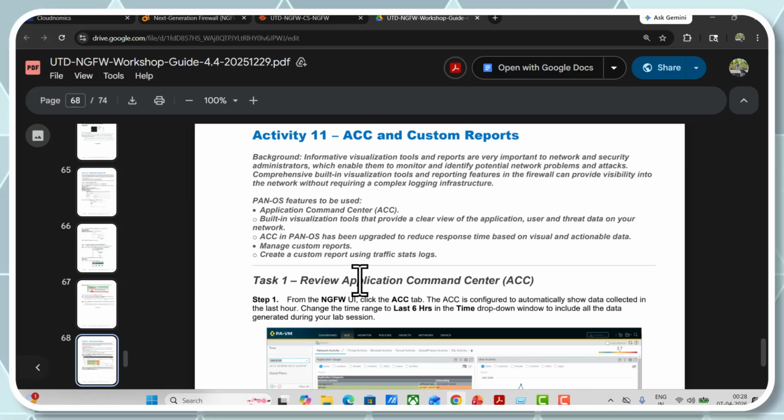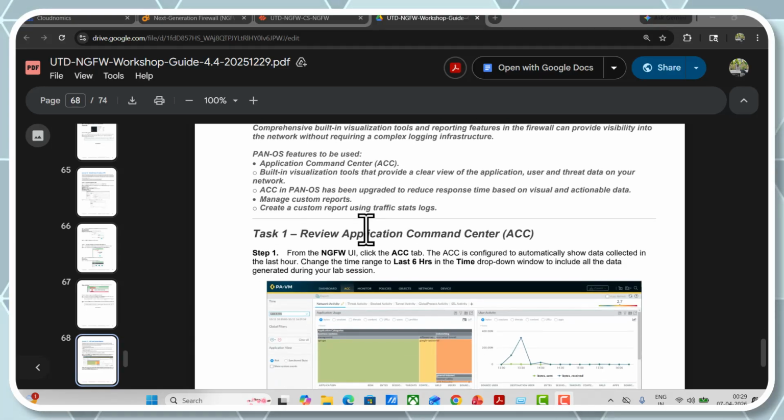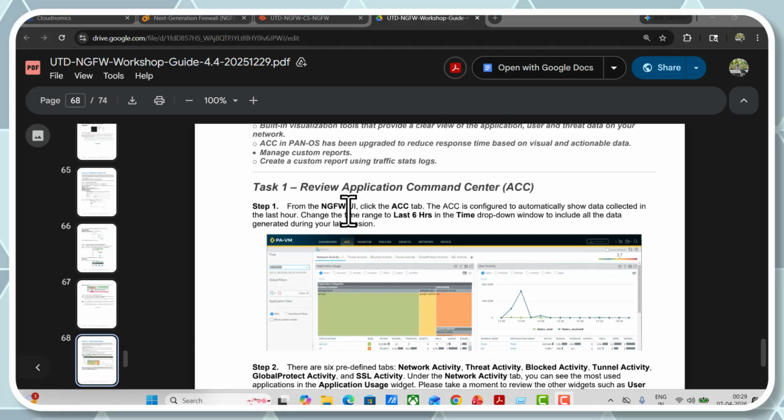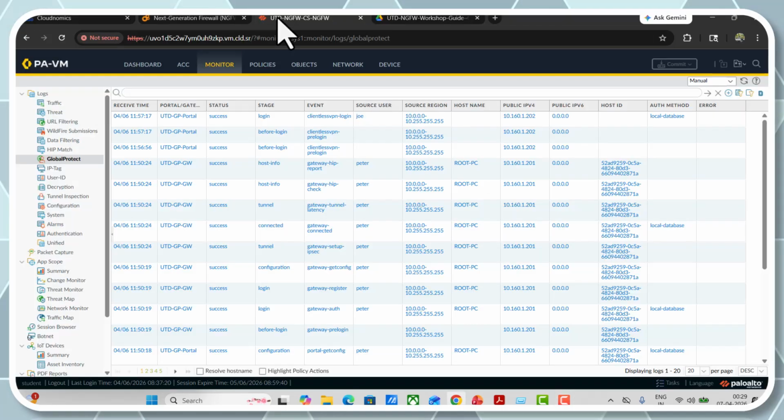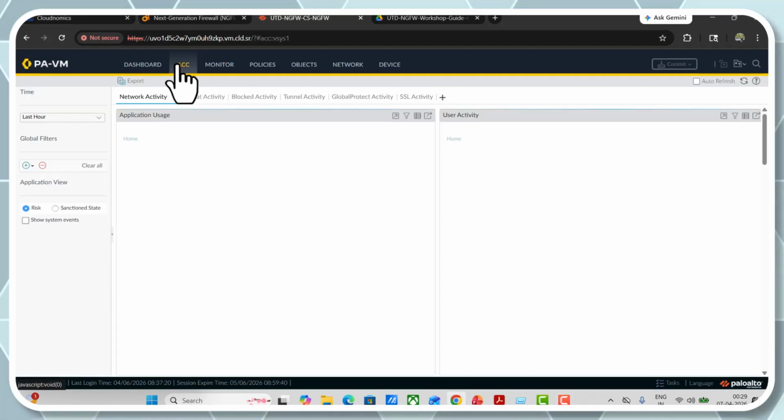The last one is ACC custom reports. Now we will work on that. We need to check the Application Command Center. On the NGFW, click the ACC tab.